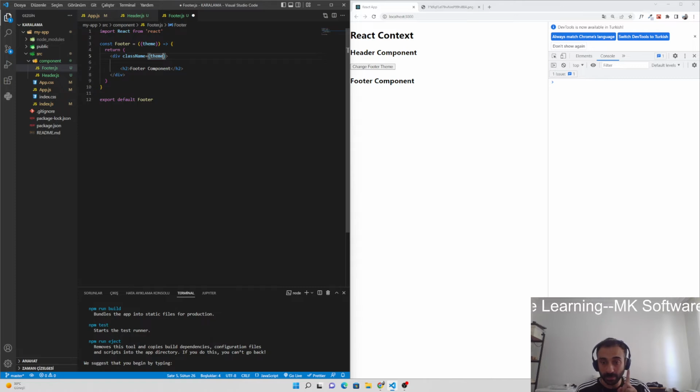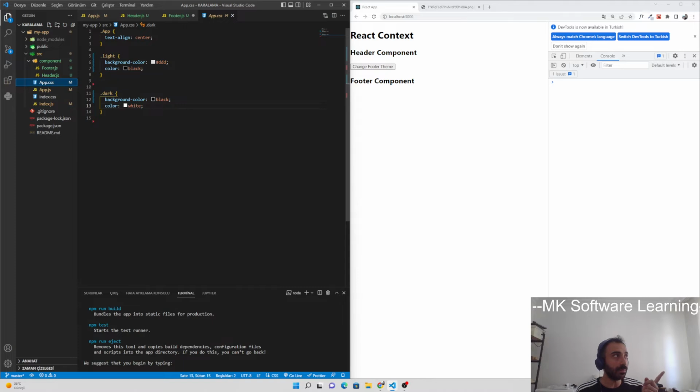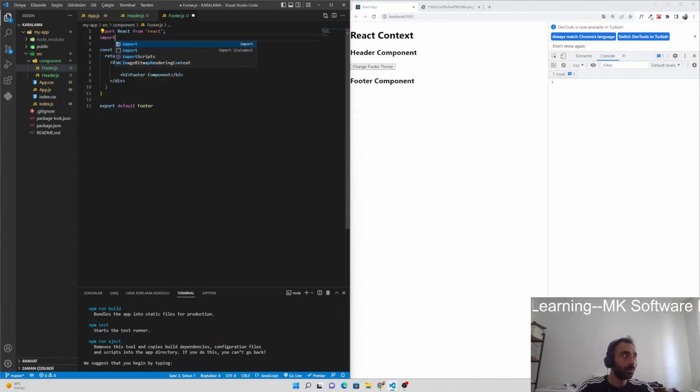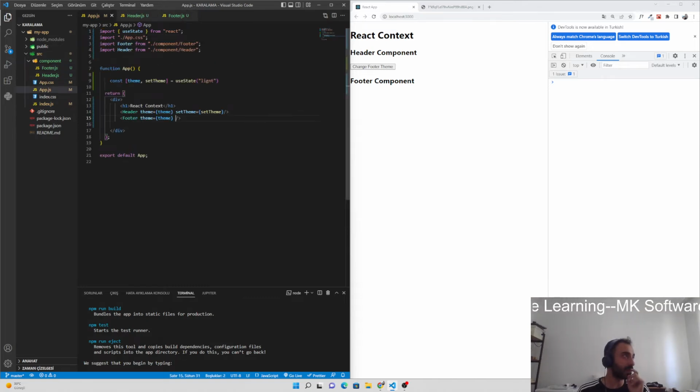So one more thing I have to do, as we see in the app CSS, I have to import app CSS. Yeah. So the initial value of the theme is, let's see something. One more thing. Let's create a div like that.